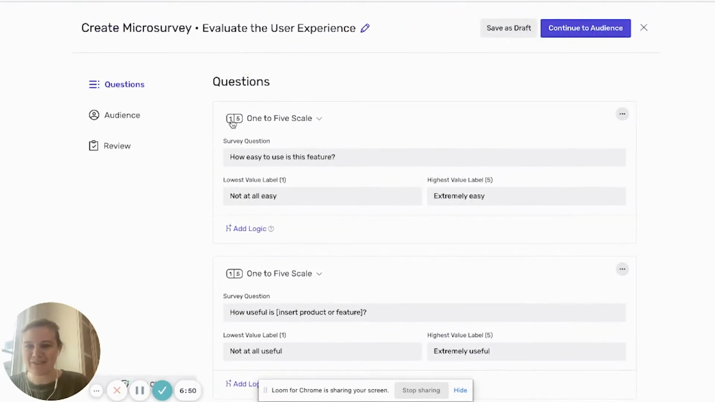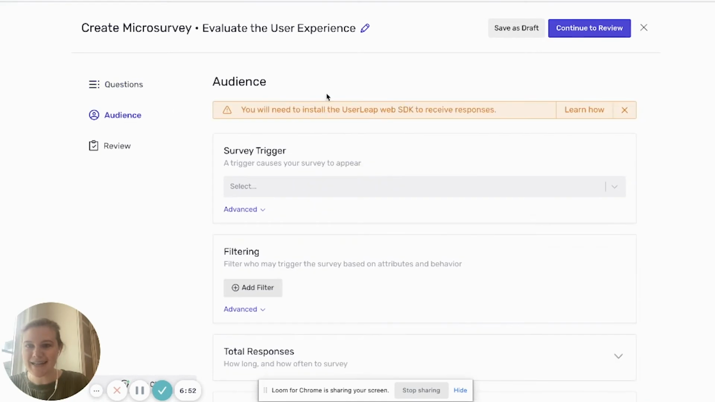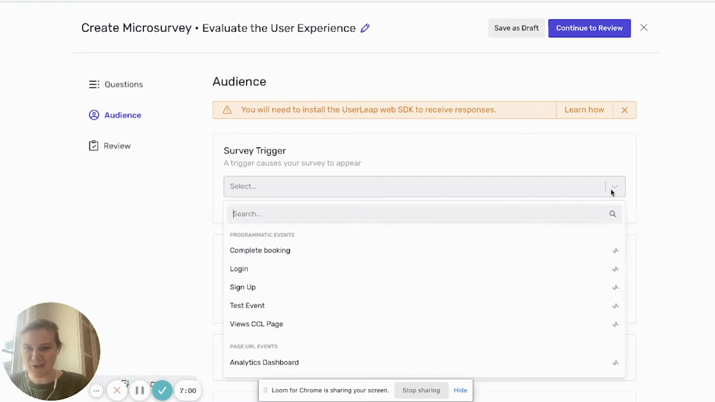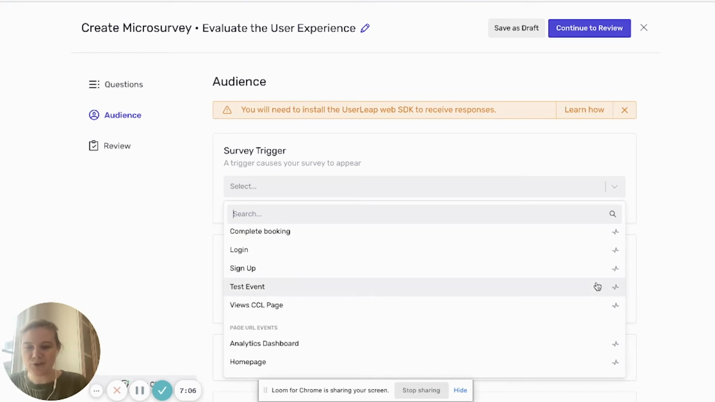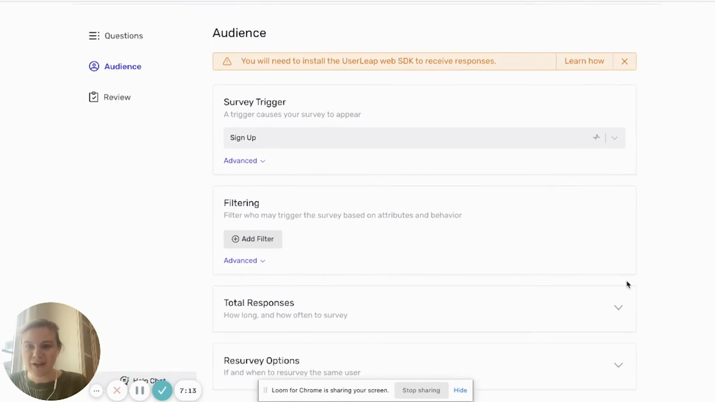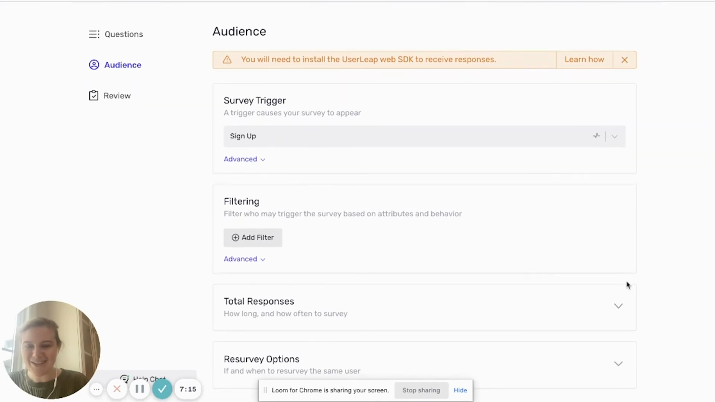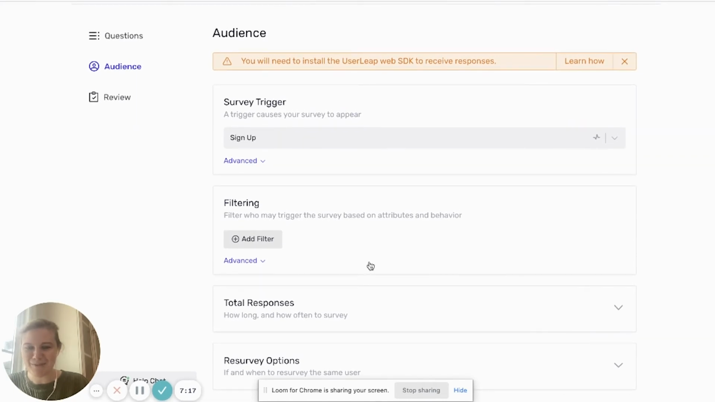And then once we have that set, we're going to go to our audience tab and narrow down who's going to be able to see this and when. So first we'll choose our survey trigger. This is going to be what causes our survey to appear in the first part. So let's say I want to hear about people's experience through sign up. So we're going to choose sign up. We can also get more advanced there, as always, but keeping it simple for the purpose of this.